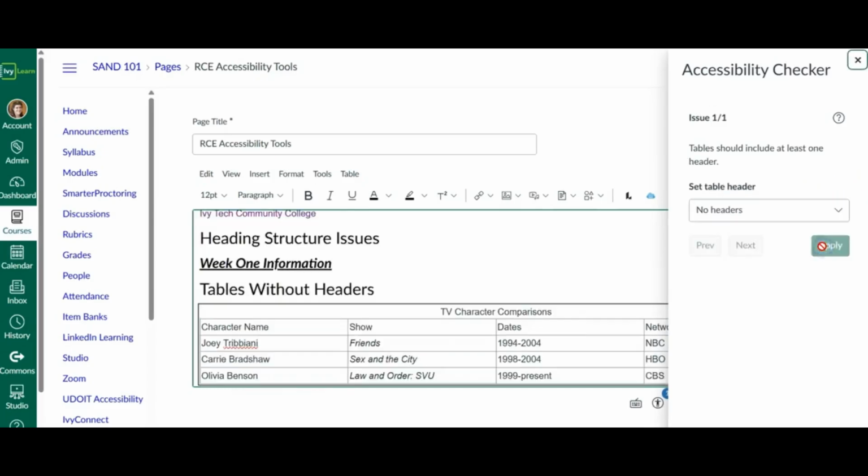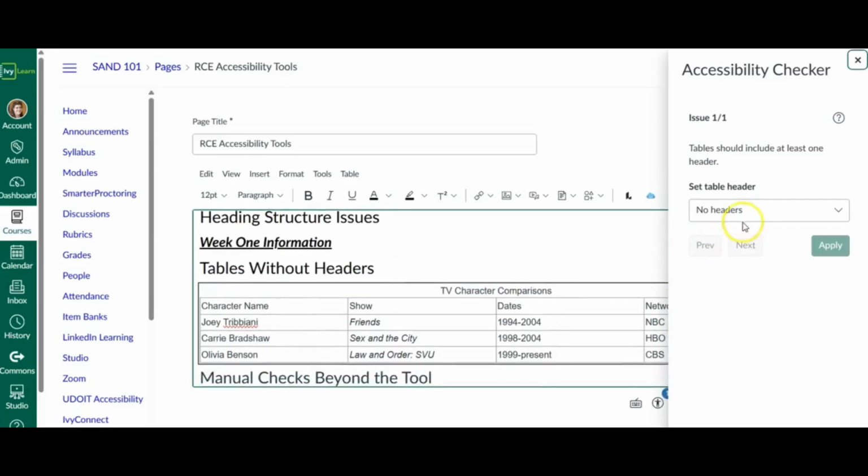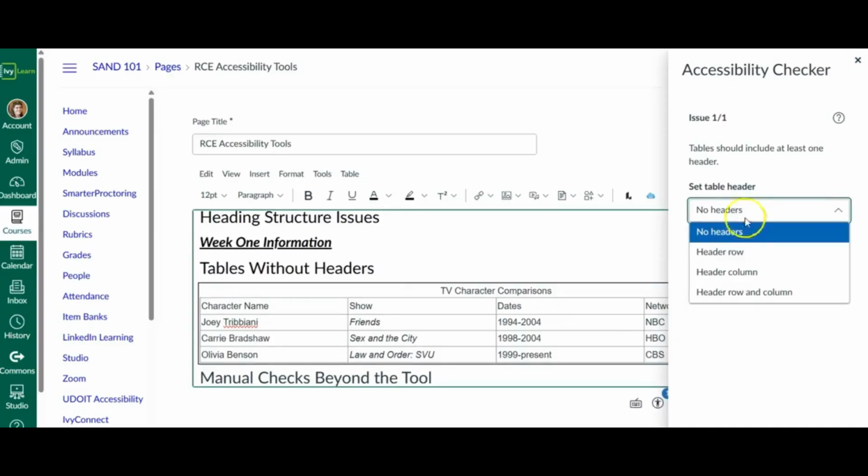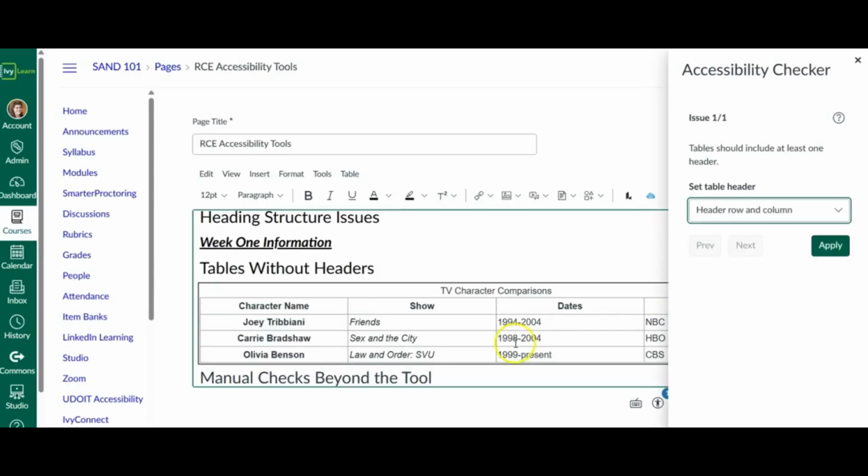TV character comparisons, and then hit apply. Then the next and last issue that it's going to prompt you on is going to be about the headers. So right now it has no headers, so we're going to do our drop-down menu. We can select a header row, a header column, or header row and column. So depending on the information that you are presenting to the students, you need to decide which one of these is most appropriate. I'm going to select header row and column.